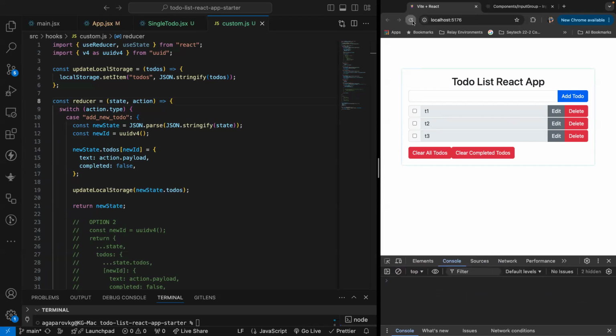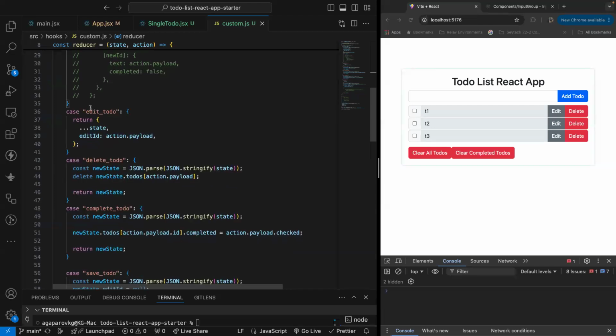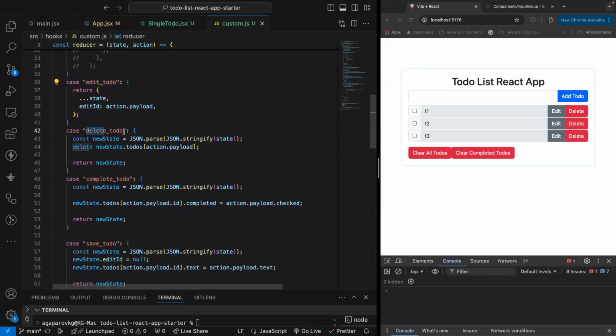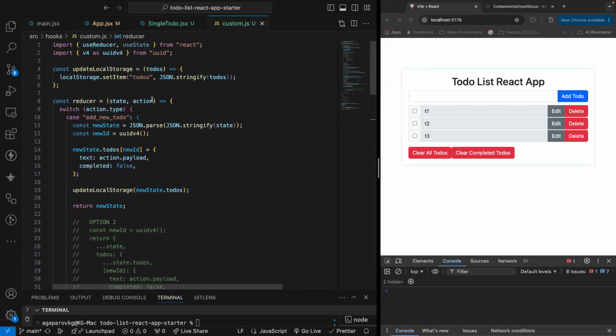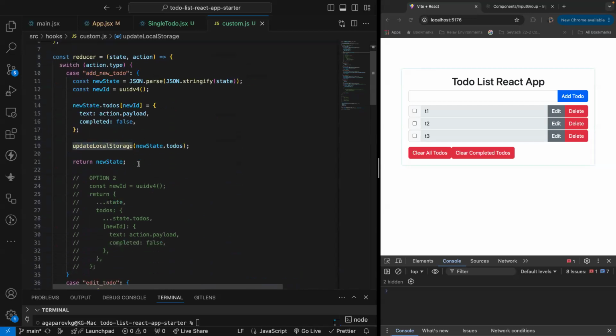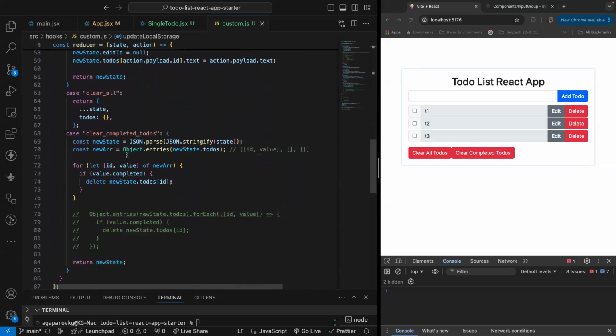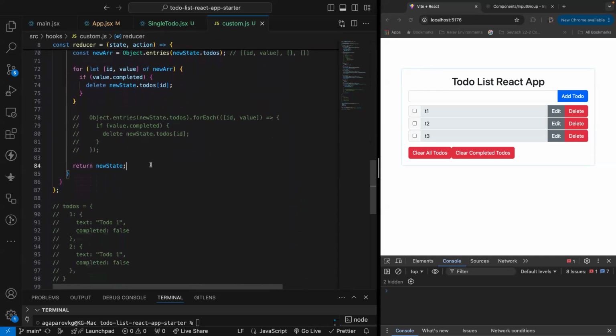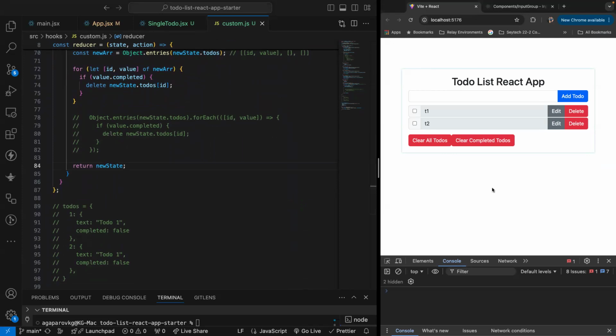Refresh the page. I have homework. The homework is to apply this for each individual case, right? Edit to do, same thing. Delete to do is the same thing. You just need to run this update local storage for individual cases because we are definitely updating our to-dos. But in here, if I delete to do, my local storage is not updated, and if I refresh it back, it will bring it back, because I'm not updating my local storage.